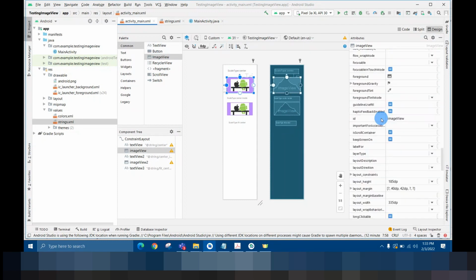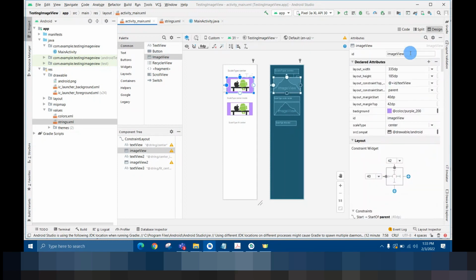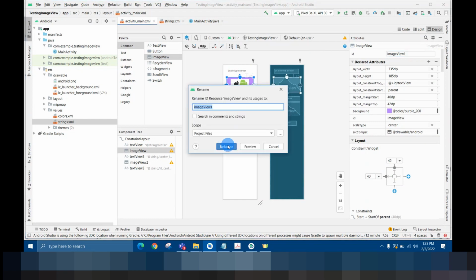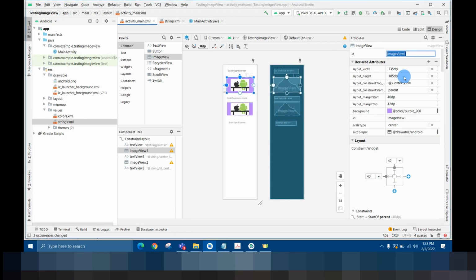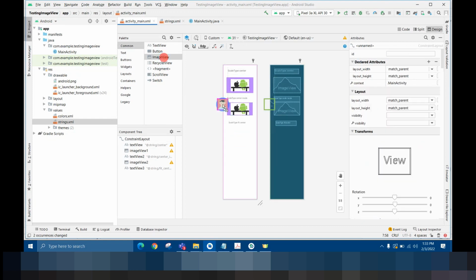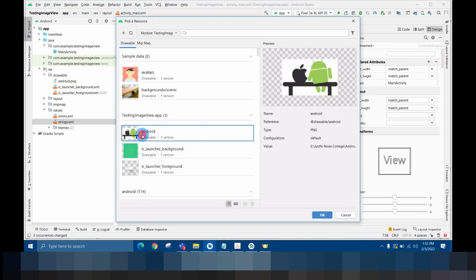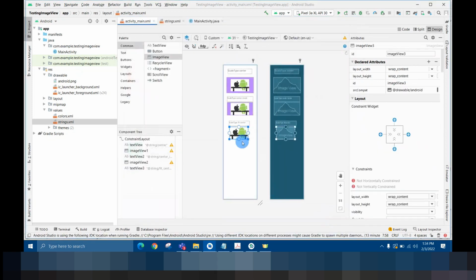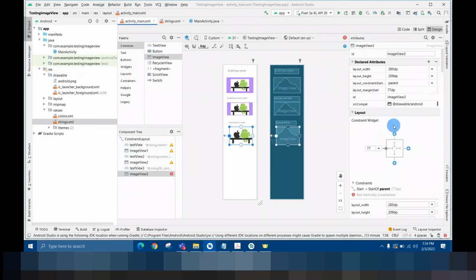In the ID of the image view, to keep it simple, I'll name the image views 1, 2, 3, 4, 5. Okay. So the first image view is image view 1. Second one is image view 2. Third one will be image view 3. Fourth one and fifth one, and so on. Bind it from two directions.